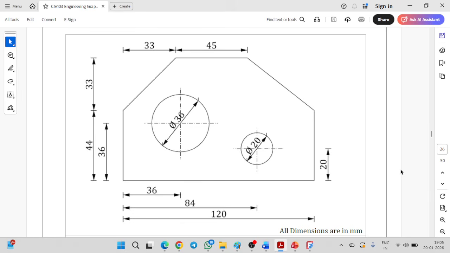So our focus will be on interpreting the dimensions correctly and using the workbench tools to create the outer profile and then to locate the holes and apply the required dimensions. This exercise will help you understand the practical workflow of drafting from a given drawing, and this is essential for engineering drawing practice and CAD applications. Let us begin the drafting process.